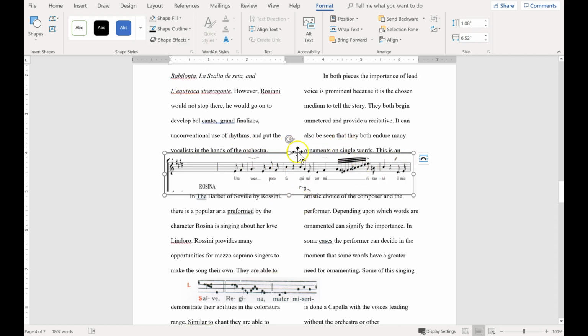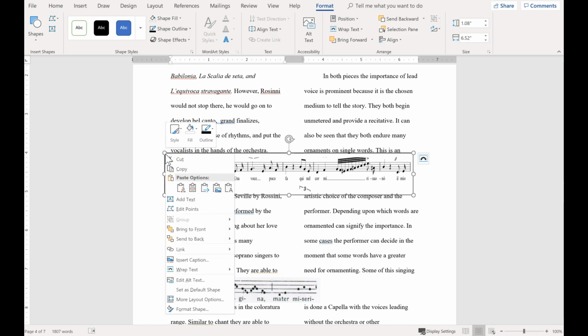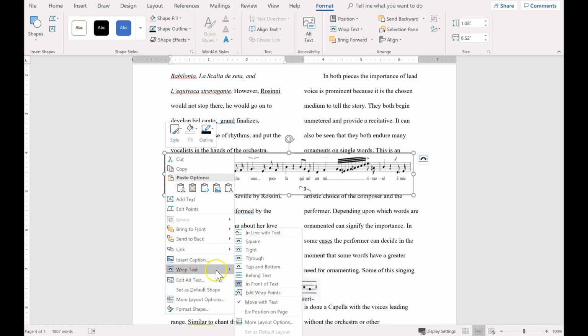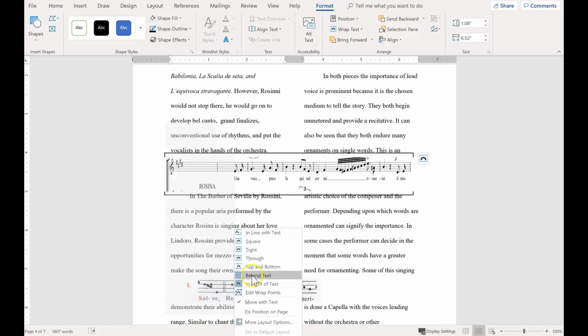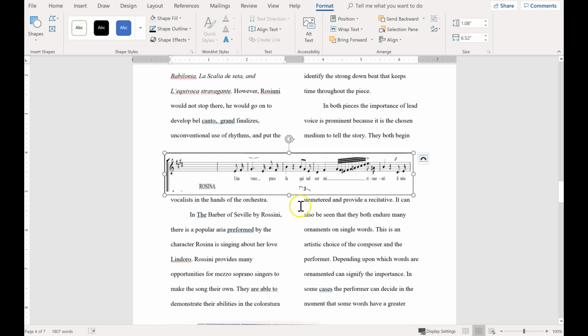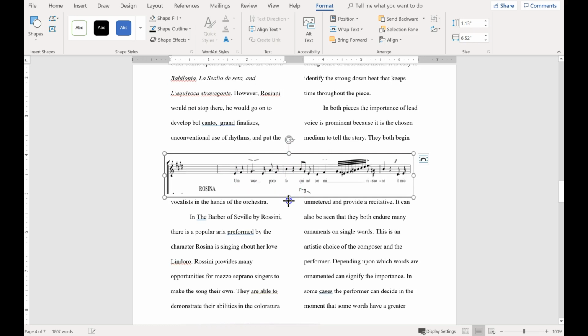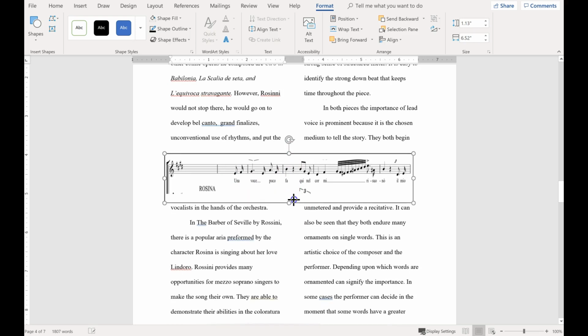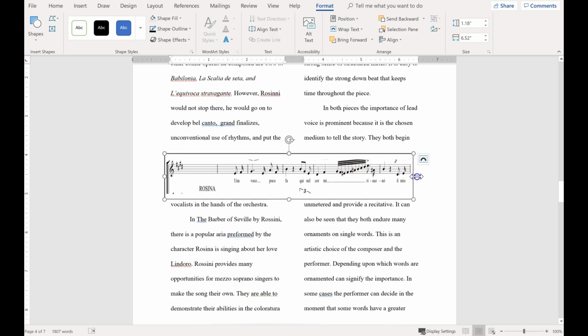Okay, now it's overlapping with the text. So what do you do? You right-click on the box, and I like to right-click on one of those corners because I find that the easiest place to right-click. I hover over Wrap Text, and once again I choose, I want the text to be on top and on bottom. So I click here. Okay, now I can make this bigger. It's got plenty of room here. If I want, I can expand it out to the side.